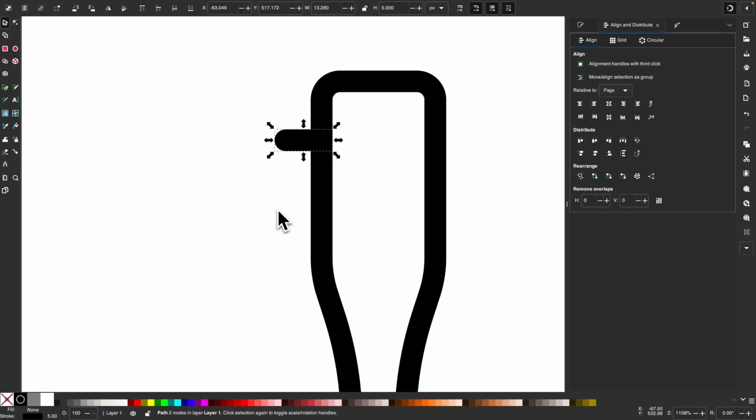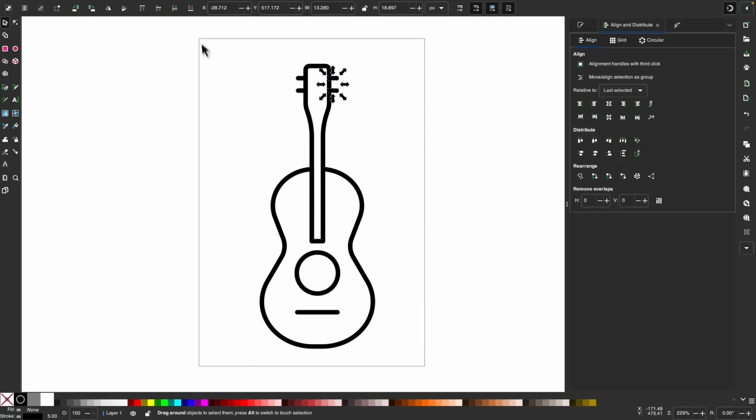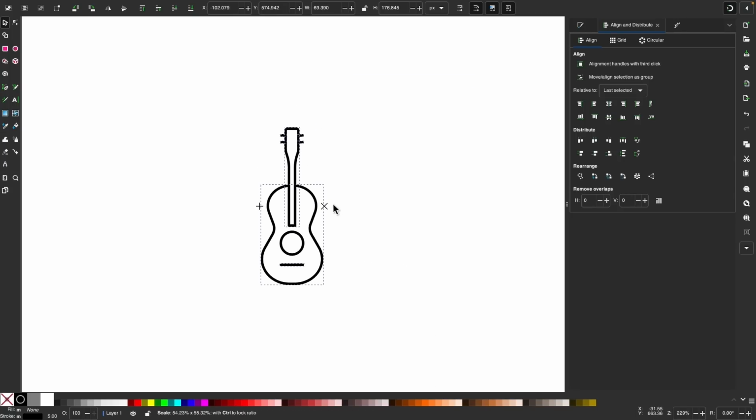And I'm going to duplicate that by pressing Control D. That would be Command D if you're on Mac. And bring that one down there. And I'll just duplicate both of these, pressing Control D. I'll hold Control, bring these ones straight across like that. And there we go. Just like that, we have created our little guitar icon.